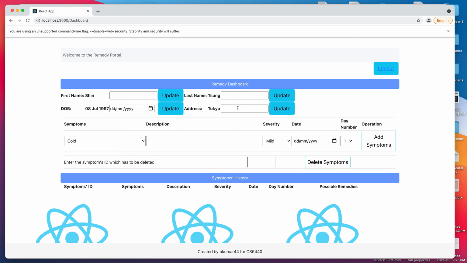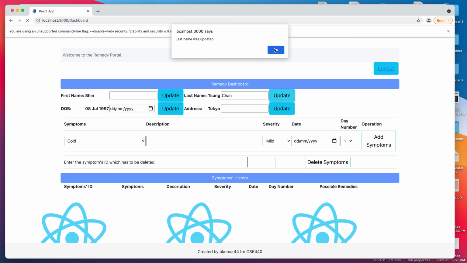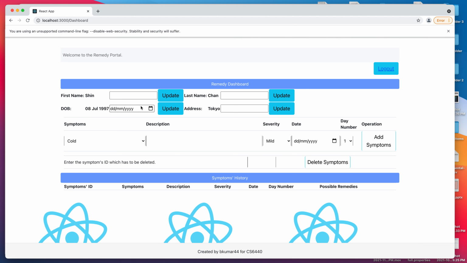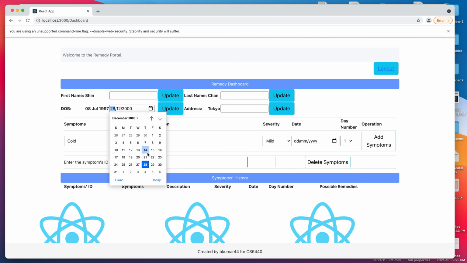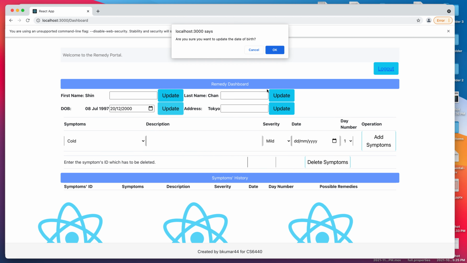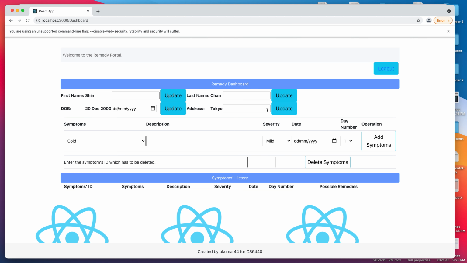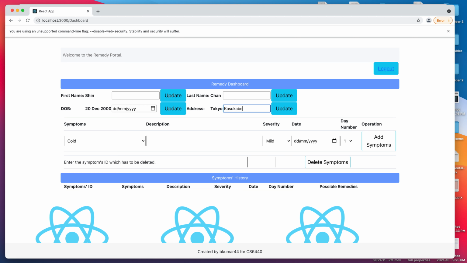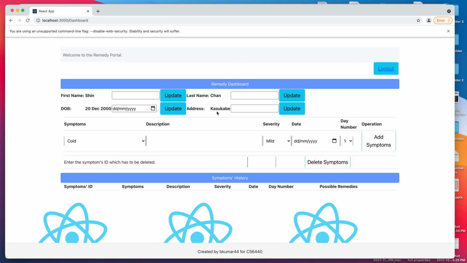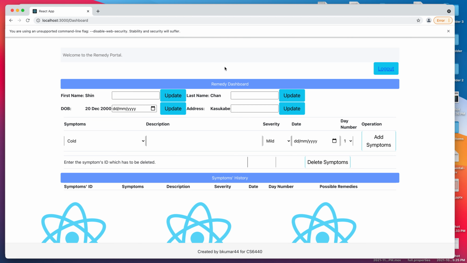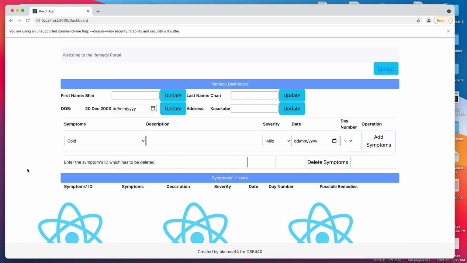And here is my new first name. Here is the new last name. Here is the new date of birth. And finally, here is the new address. So there are confirmation boxes for each one of these operations. Now I'll move on to the symptoms based operations.